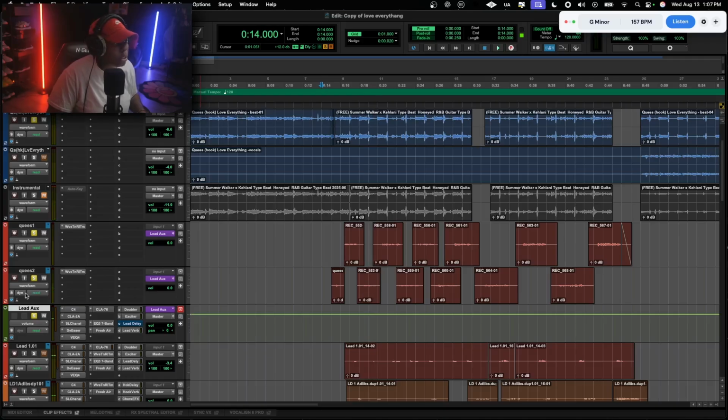So you see it works. So boom, we have our lead aux. So pretty much these two are the same thing, okay? And when you're doing your punch-ins, if the vocals overlap, you get it.